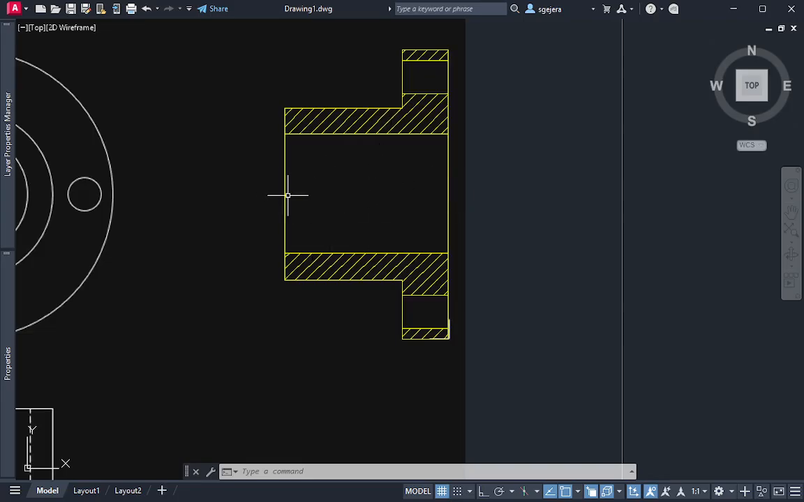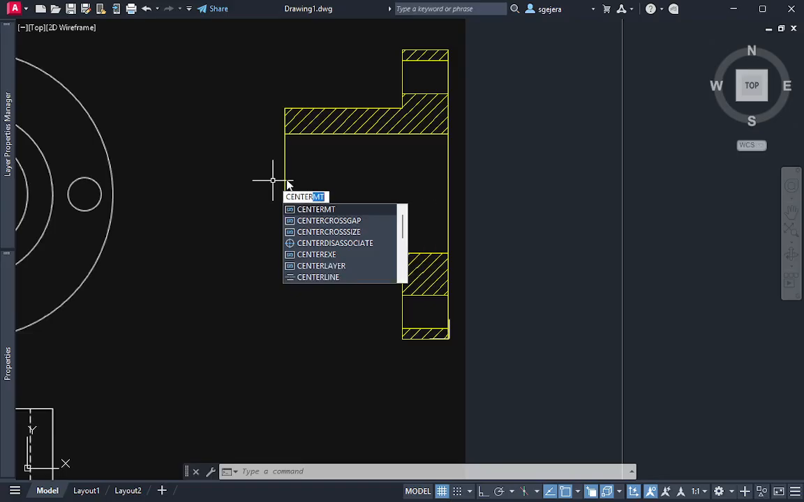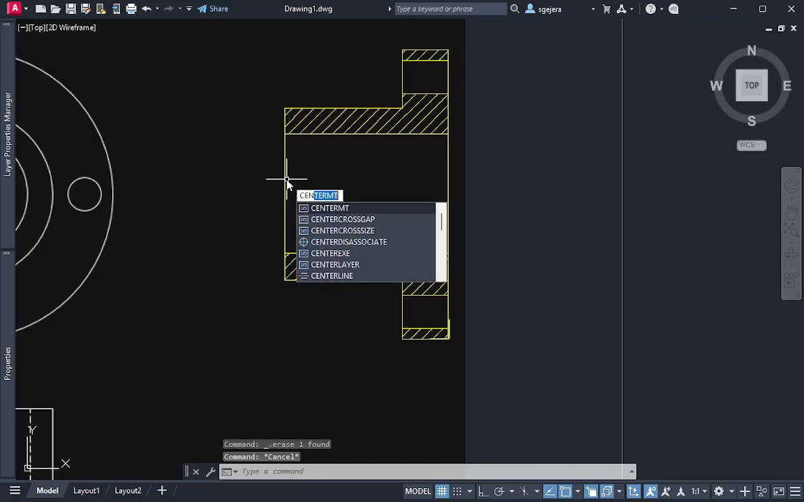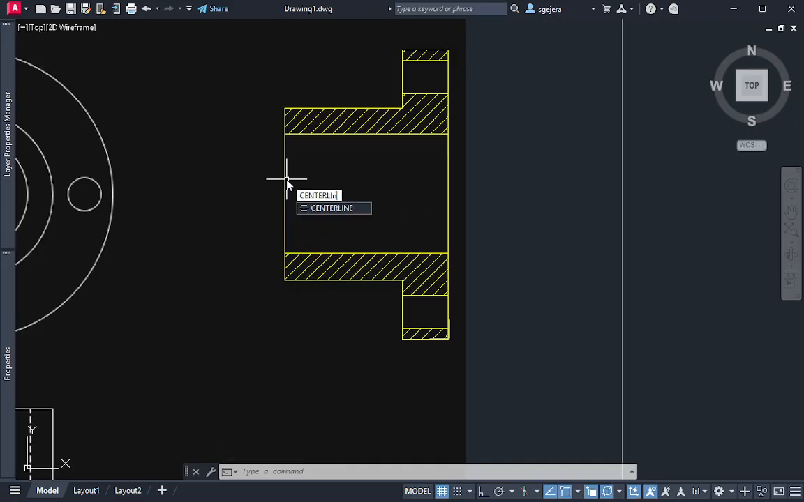Pero meron pa siyang kulang dito, no? Kasi ang kulang dito is the center line. Tama? Kulang pa tayo ng center line. So kailangan natin maglagay ng center line. And the command for center line is, I think it's center. Walang shortcut siya, no? Or C-line ba? C-line? Hindi. Mukhang kailangan nyo i-type yung buong command, center line. Yan. Sobrang haba ng command, no?